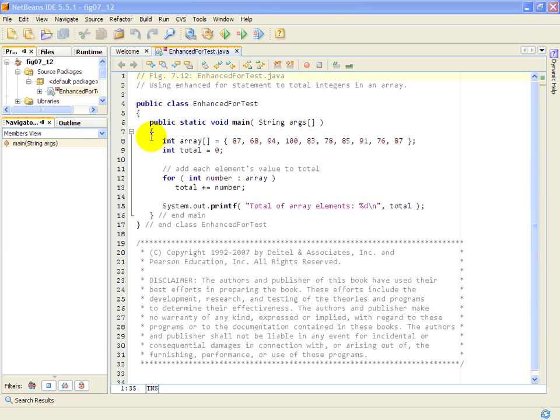So in this example, we've gone ahead and declared a single integer array called array, and we've got a bunch of initializer values for the elements in that array. We also have an integer called total, which is initialized to 0, and we're going to use the enhanced for statement here to sum all the values in the array called array. So here's the syntax for the enhanced for statement.